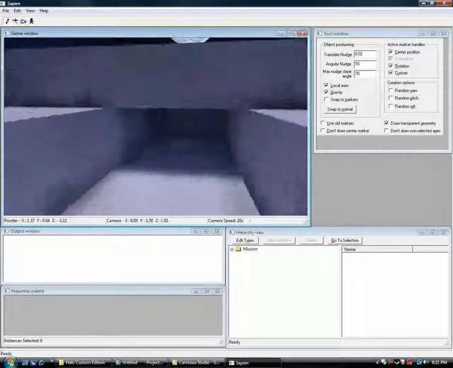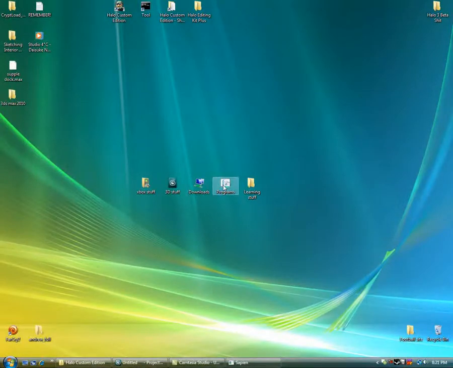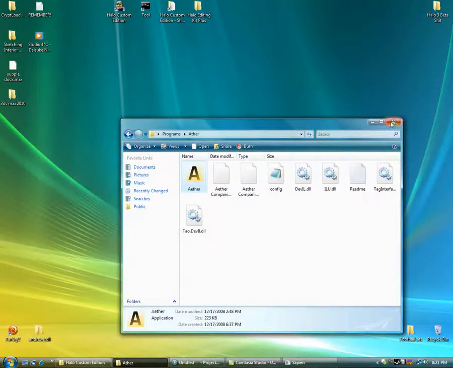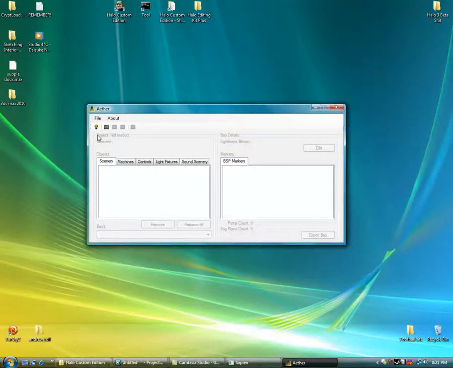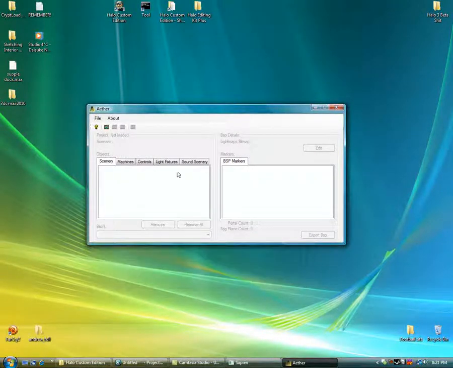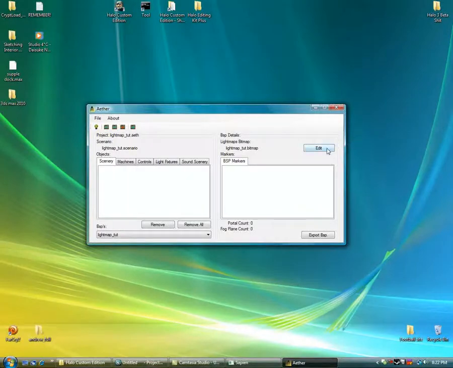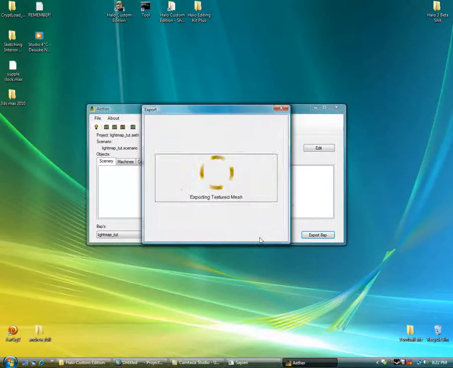So now let's start from Aether. This is a nice tool made by Fireside that you can use to bake light maps using any rendering system you want, using Maya or 3ds Max. So I'll just make a new project and I'll select the scenario, and then it's gonna prompt me to save the project. So here you'll go to export BSP, then I'll just click export.